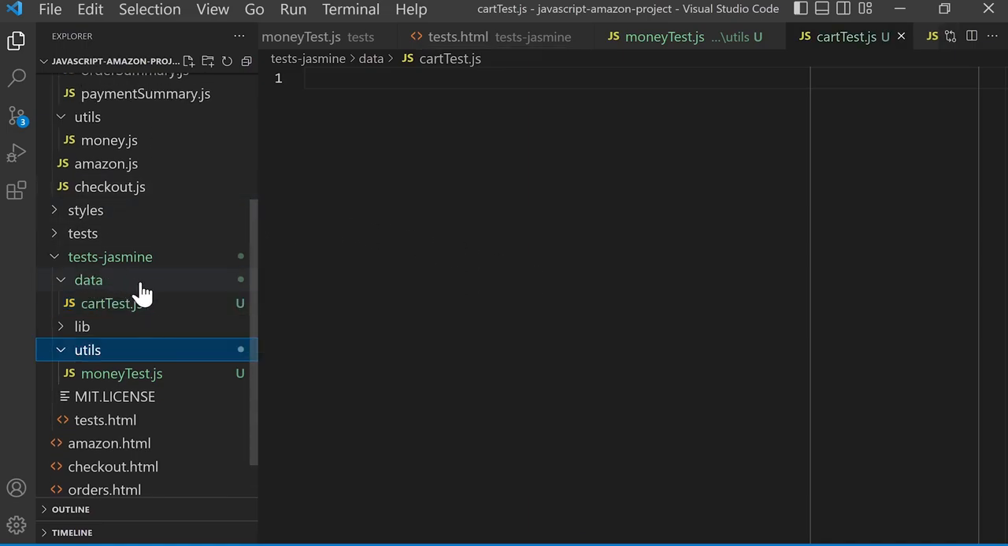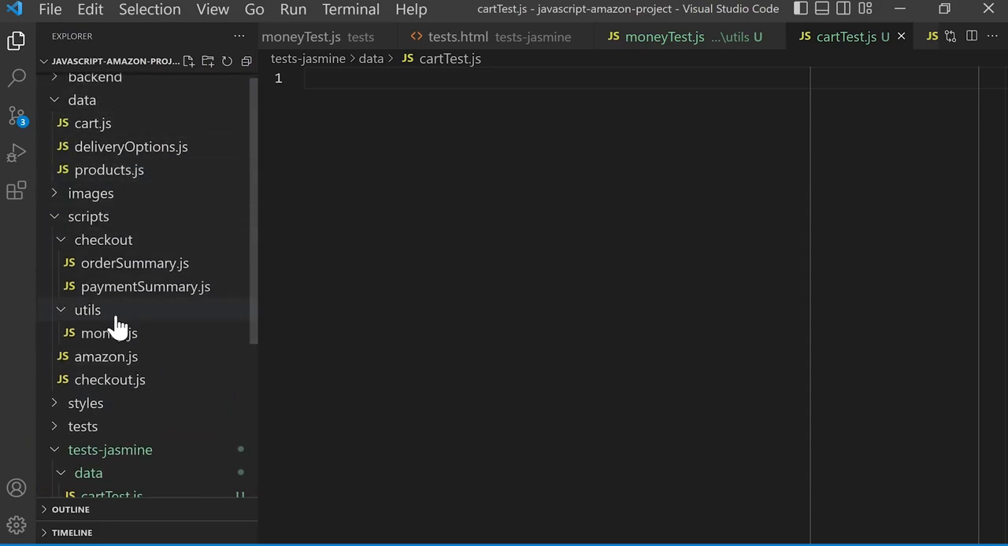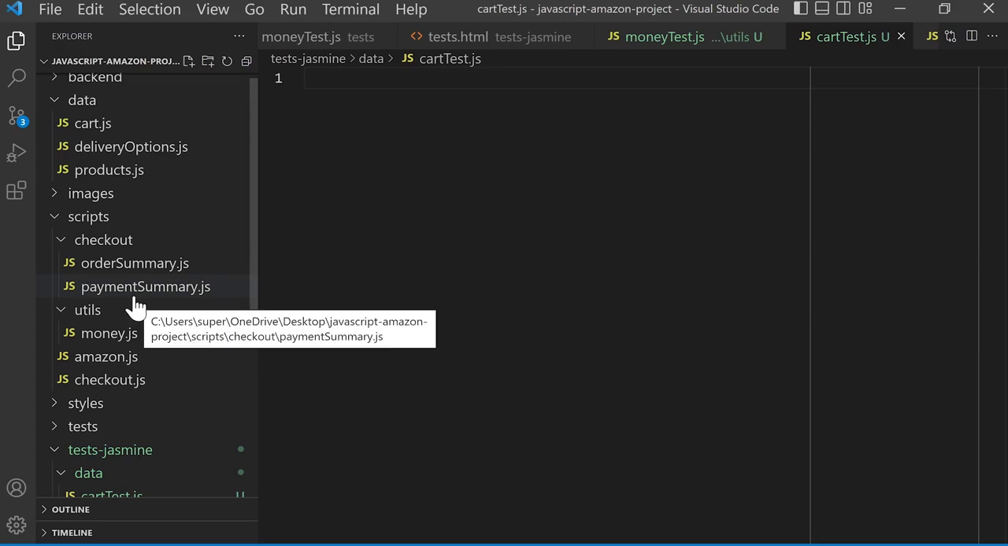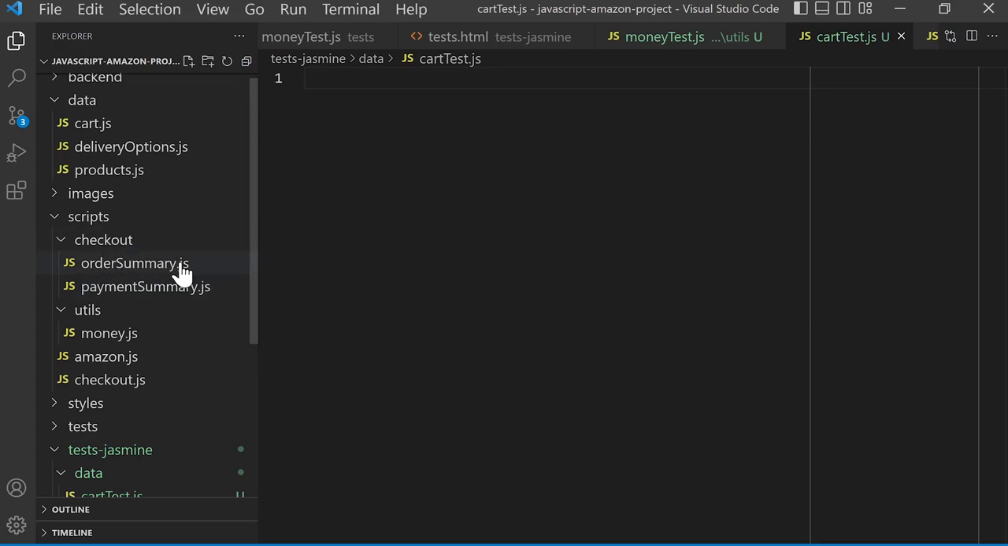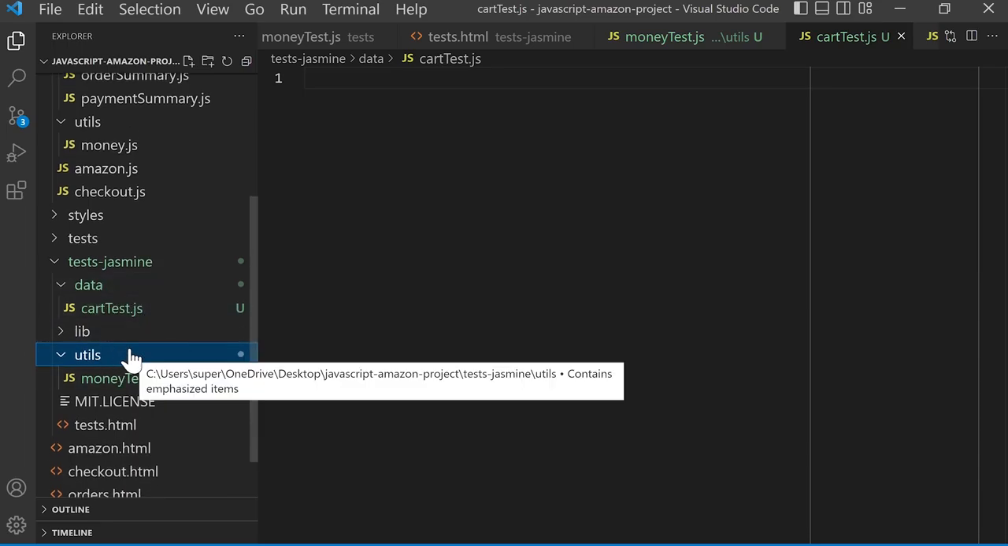Now you'll notice that this folder structure doesn't perfectly match the folder structure that we have up here, because utils is inside the scripts folder. But usually this data folder should also be inside the scripts folder. I just made a mistake when structuring the project. So let's just use this folder structure in our tests.